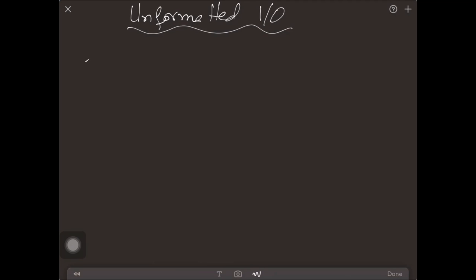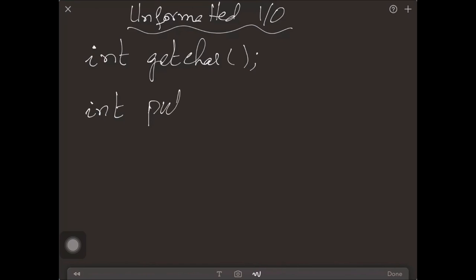Let me write down their signatures. You can see the man page as well. int getchar is used for input. getchar reads the next character from stdin one by one and returns it as an unsigned character cast to an int. Then we have int putchar. It writes the character c cast to an unsigned character on stdout, and it returns the character written as an unsigned character cast to an int.